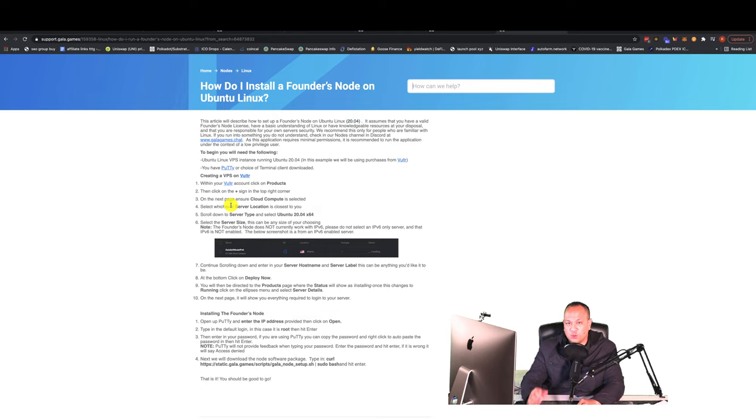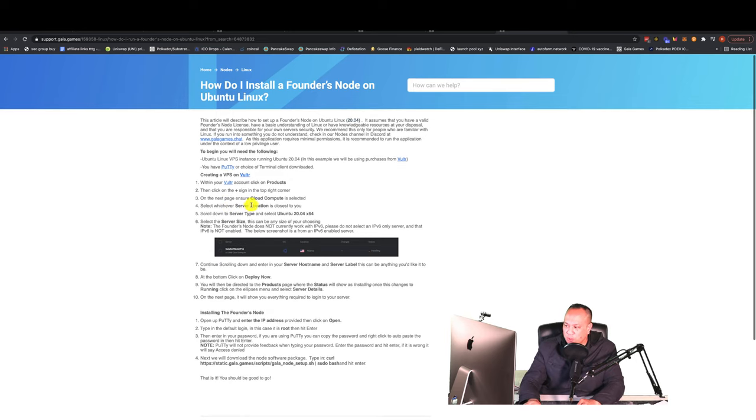Now, I can't do it because I've got the maximum amount of servers at that price. I think Vultr actually only allows you X amount of servers, and I think it's like seven or eight servers at $3.50. Once your account goes over, then you're gonna have to pick another tier, which is about $5 a month. So we're gonna go to cloud compute server location.